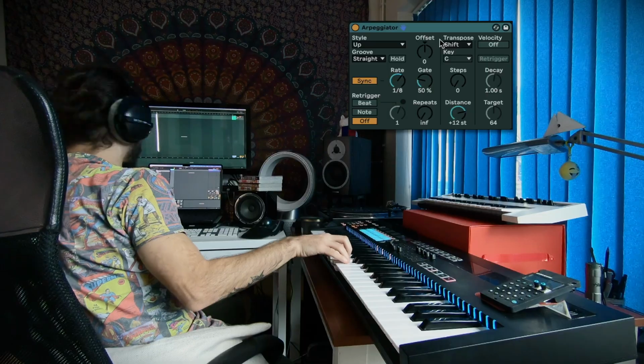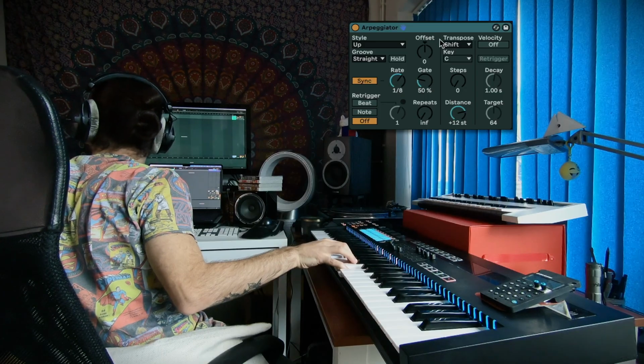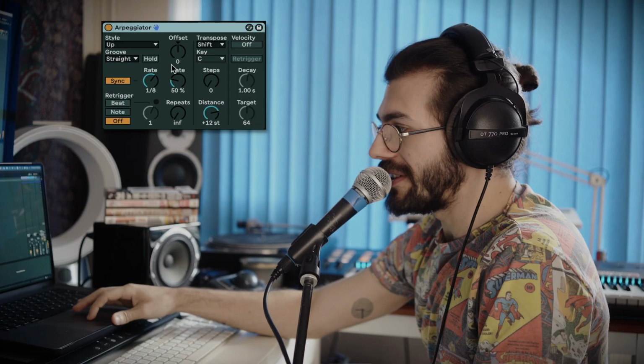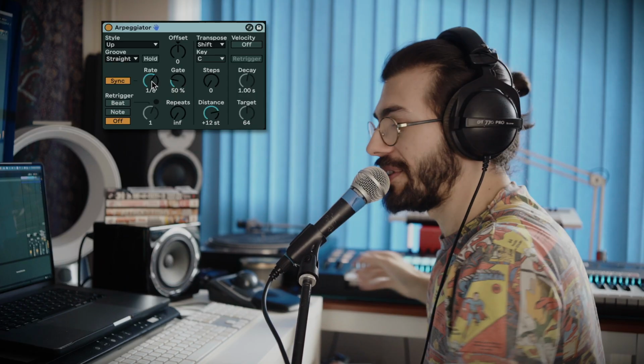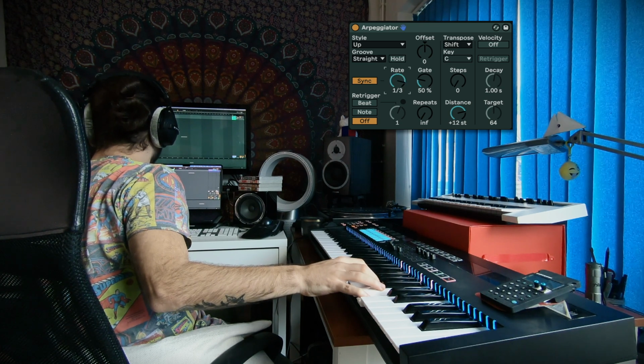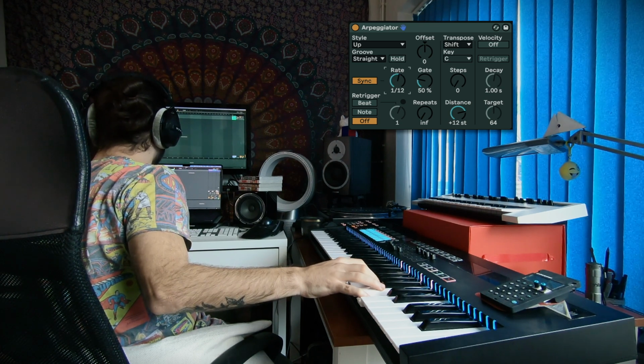And this is what you get. Add an extra note. You get the idea. It's arpeggiating all the notes I'm playing. So when you're looking at an arpeggiator, there are a handful of controls that you want to consider. There is the rate, which is how fast it arpeggiates. There's the gate, which is how long the notes are held for as it's arpeggiating.